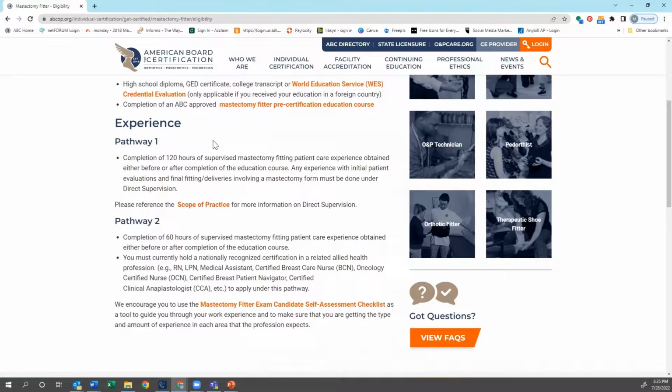Now, under Pathway 1, a candidate will need to complete 120 hours of supervised mastectomy patient care experience either before or after the completion of their pre-certification course. That's the course I spoke about. Any experience with initial patient evaluations and final fitting or deliveries involving a mastectomy form must be done under direct supervision. Now, direct supervision is when the supervisor is there on site with the candidate.